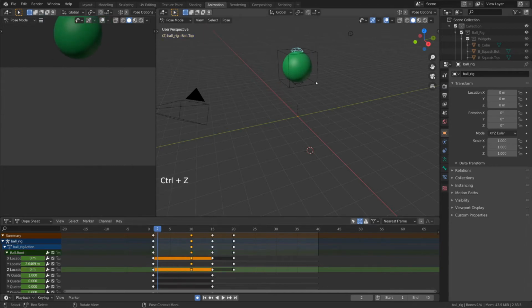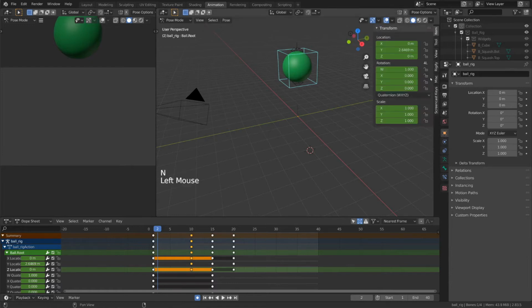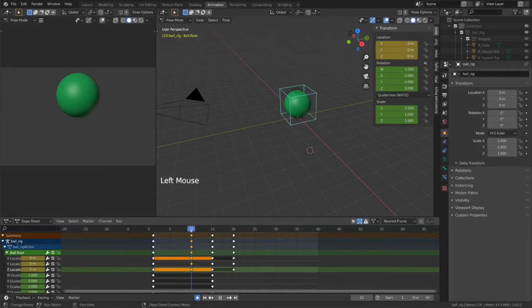Without this turned on, you would need to go to wherever each channel is displayed, anywhere in the UI, to change its value directly. This also removes the need to go into the graph editor for every small adjustment, but we'll talk about the graph editor in another video.